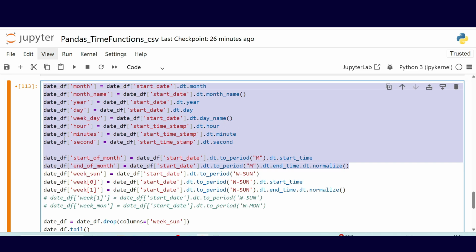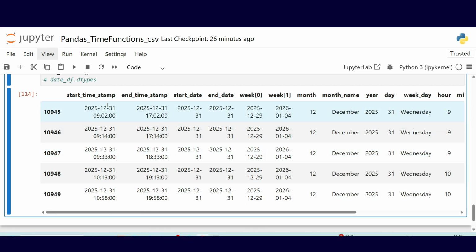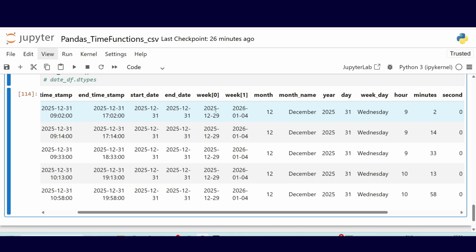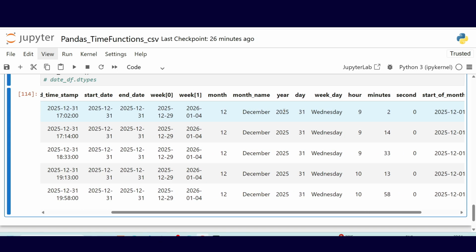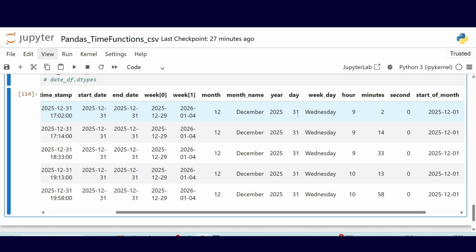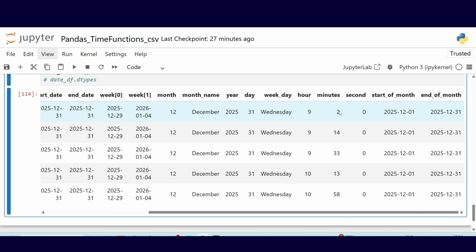So I'll uncomment these two things and I'll run this one. If you see, we got everything: start date, start timestamp, end timestamp, start date, end date, the week start date, week end date, month number, month name, year, the day, the weekday, hour, minutes, second, start of the month and end of the month.